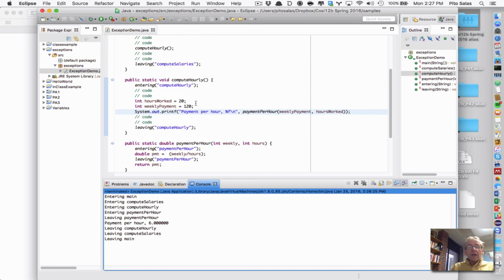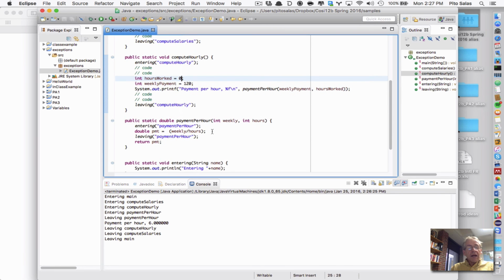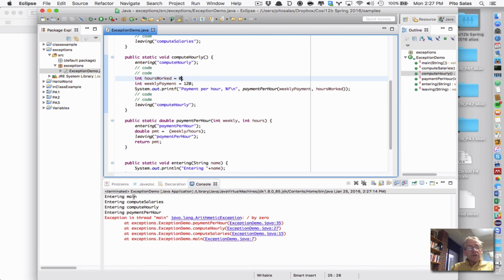Now, let's do something funny. Let's change this hours worked to 0. Instead of working 20 hours, I'm working 0 hours. What do you think might happen now? Well, divide by 0 is not valid now, is it? So if I hit this, I'm going to get that I entered main, I entered compute salaries, I entered compute hourly, I entered payment per hour, and then I failed. I have an exception that was thrown. The exception is called arithmetic exception.